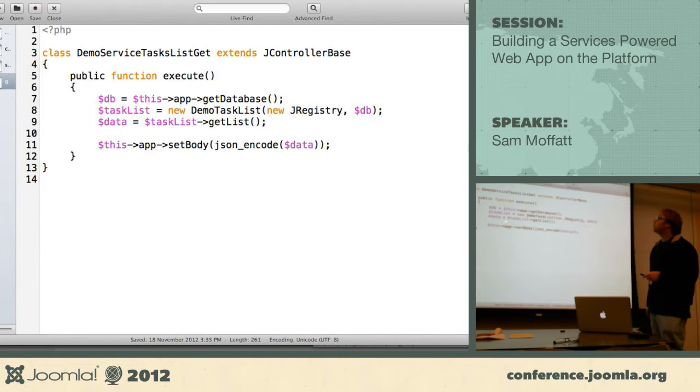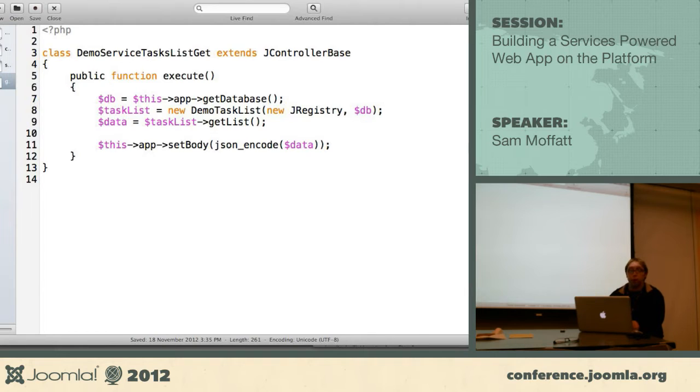Anyway, so we're going to get the data, and we're going to create a get list function. Again, this is very similar to the paradigm that we use in the CMS currently, and then we're just going to JSON encode that data. So instead of having the hard-coded array that we returned last time, the object we returned, we're going to return the data that we get from the model. So the next step is we need to actually create the model.